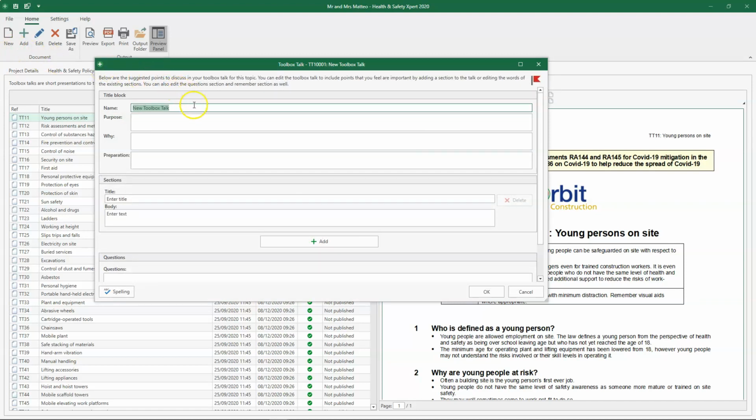Give the Toolbox Talk a name. Work through the sections, typing in the relevant details. Fill in the purpose, why the Toolbox Talk is needed, and the preparation required. You can refer to the existing Toolbox Talks for ideas about what you need to write in each box.